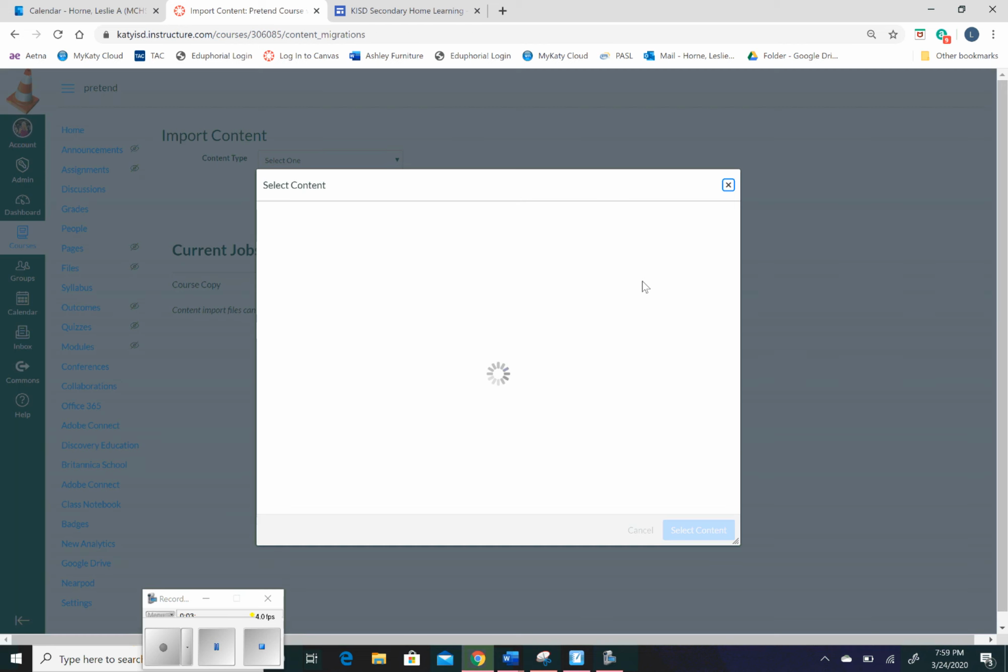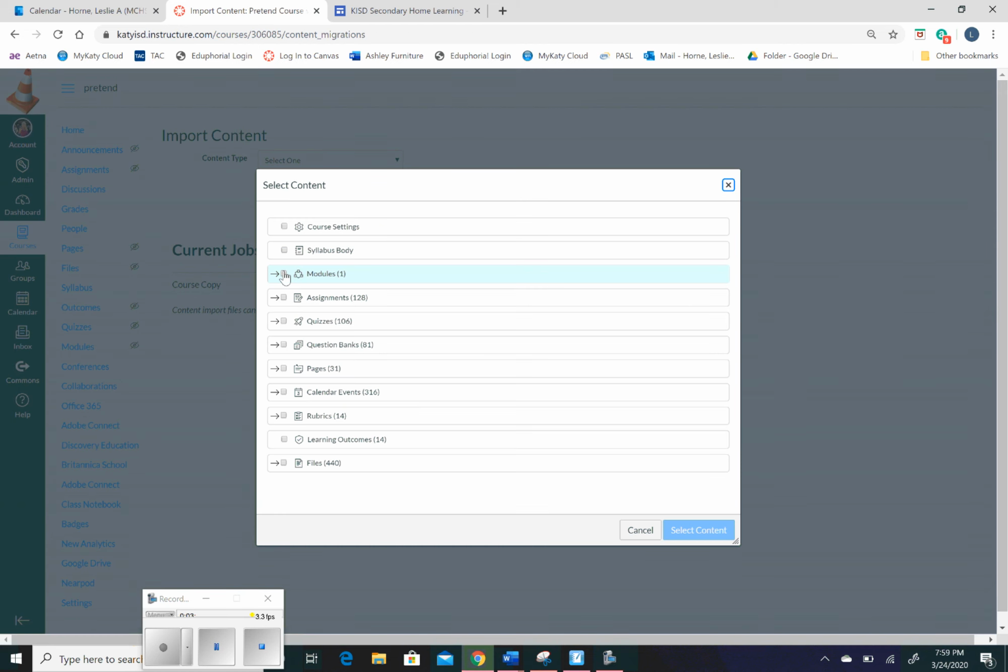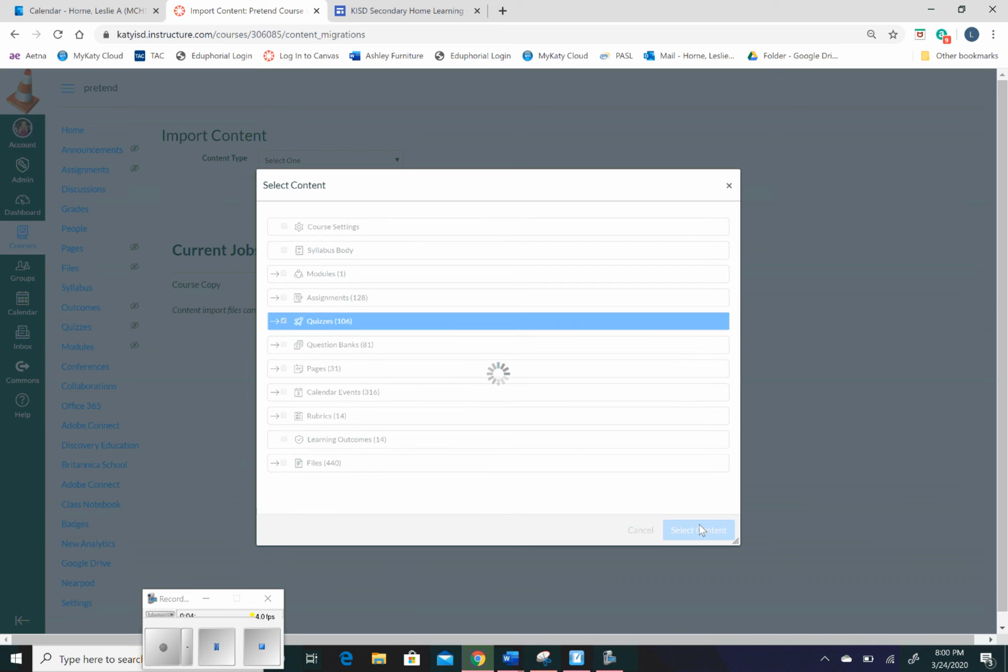So select, and I can either choose the modules, and it will import every module. There's only one in this course, but it would pick all the modules. The ones that are published will show to kids, but I can purposefully leave some unpublished so they don't show to kids. I'm going to choose the quizzes. So I have 106 quizzes, but remember, only 3 are published. So those 3, when I import, are going to show to my students. So I'm choosing quizzes and select content.